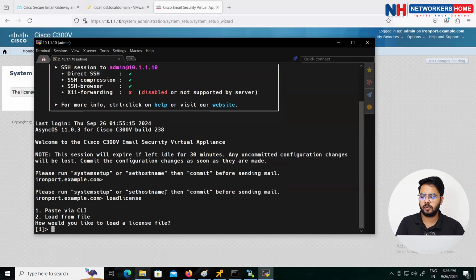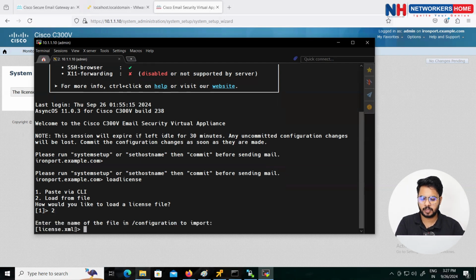Now how do you want to load the license? So do you want to paste the license via CLI or you want to load the license from file? So what I'll do is I'll say I want to load the license from file. Why? Because we have already uploaded the license in the ESA, right? The license file we have already uploaded, correct? So I'll say option number 2, and here we have to paste the name. So I'll paste the name of the file that we copied earlier and I'll say enter.